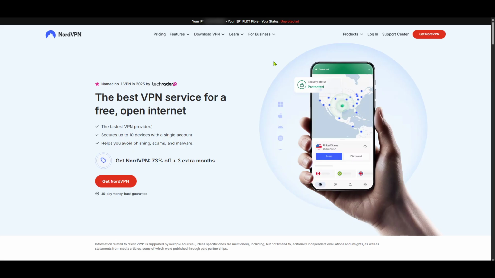To start, open your web browser and go to the NordVPN website. You can do this by typing NordVPN download into your search engine and clicking on the official link, or you can directly type in the URL. Once there, you'll see an option for downloading. Select the appropriate NordVPN download page for Windows.